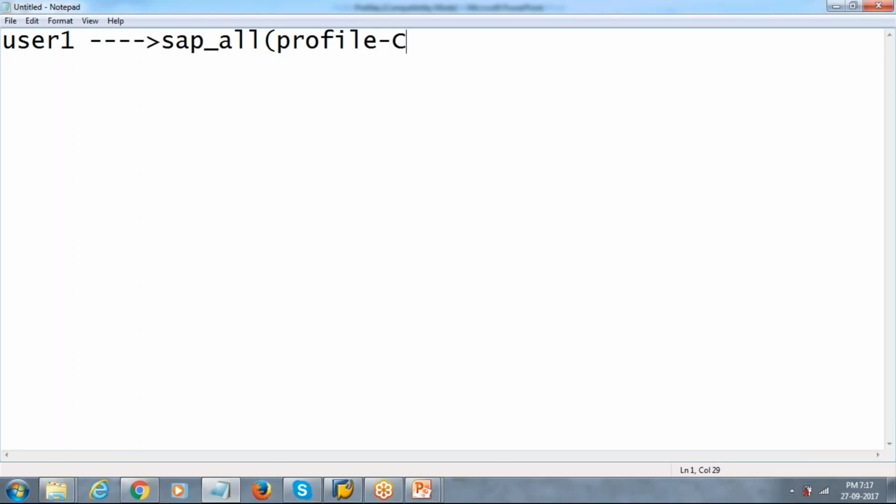I'll put it again here. There are two types of profile: one is a single profile, one is a composite profile. In SU02 you can create the profile. So, sir, you can restrict one user. If you want to restrict it, you take the profile concept.